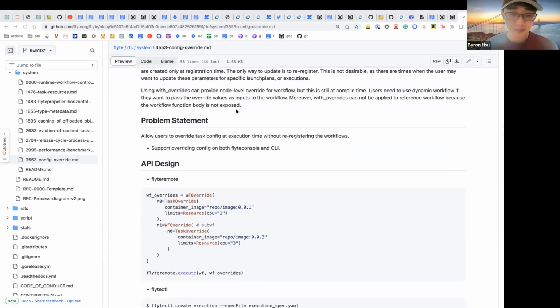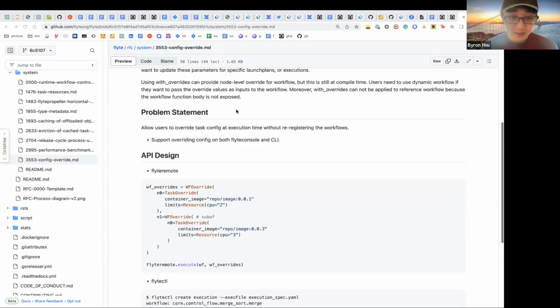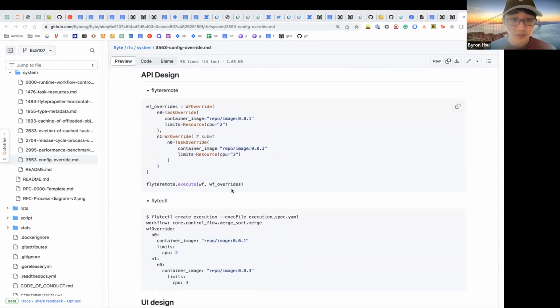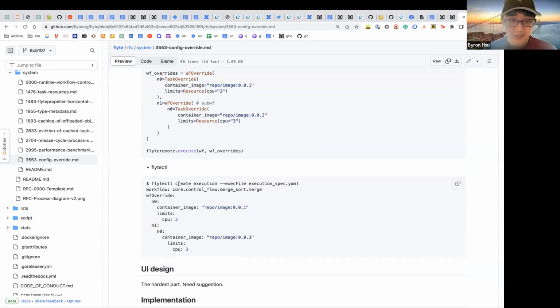So we are figuring out the best way to reach consensus from the open source side and the LinkedIn side. And basically, after a long discussion, we think that this might be a possible solution. So basically, we'll create a Flyte IDL, and it looks similar to this. It has workflow override, and under workflow override, it can have task override or workflow override, so that it can be nested to many layers. Yeah, and the API will basically look like this. So flyte remote execute or flytectl, and you can also include this in your execution file.